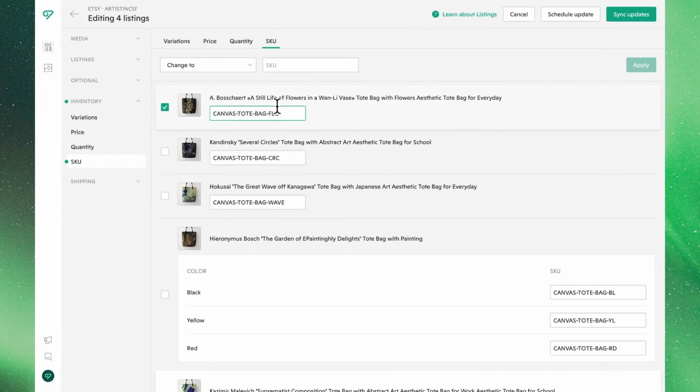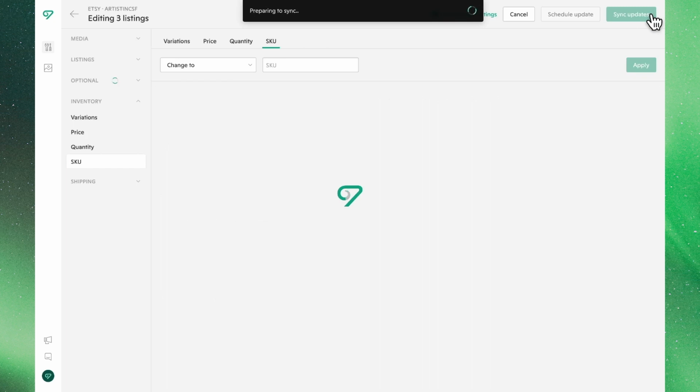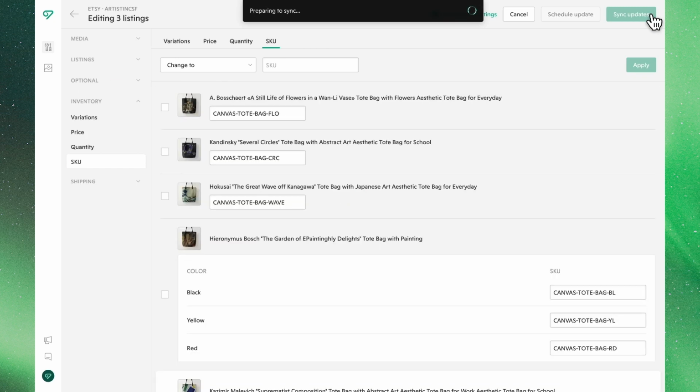Once everything looks good, go ahead and click Sync Updates to send these changes to Etsy. This can take a few seconds or up to a few minutes depending on how many listings you're editing. Once the sync is complete, the edits we've just made will now appear in your Etsy shop.